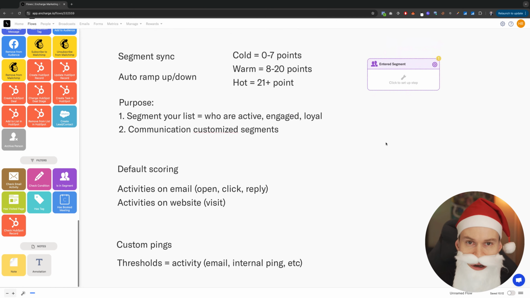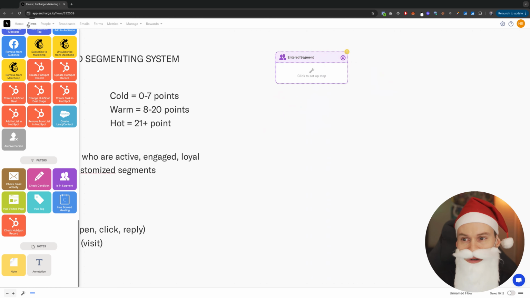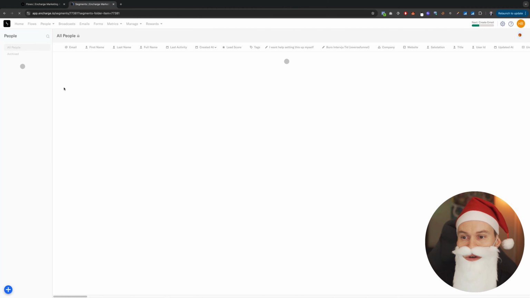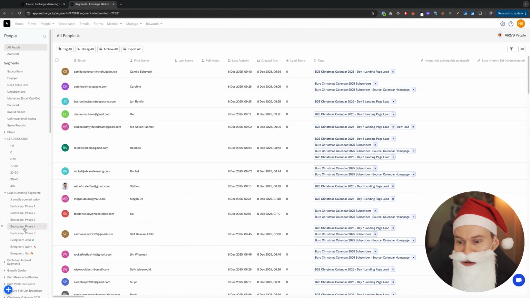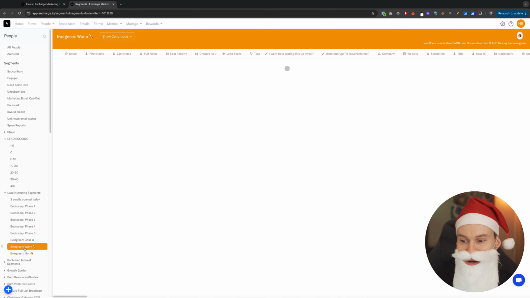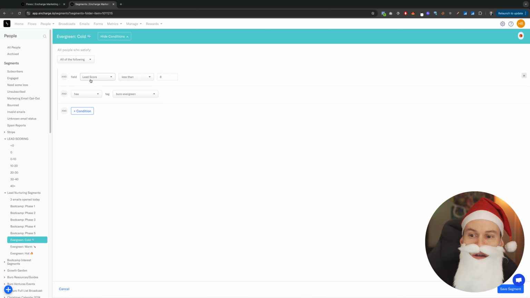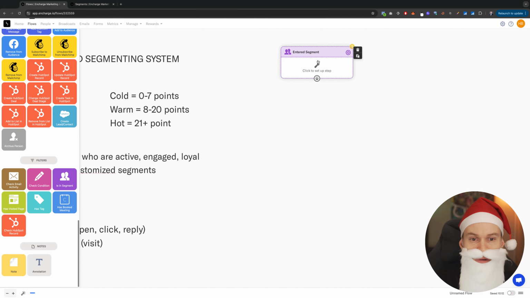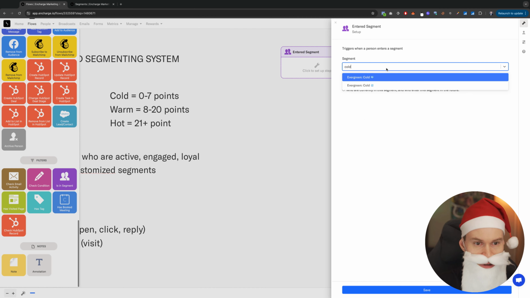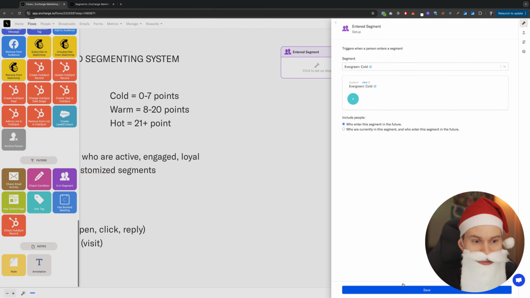So the first thing that I want to tell you is that we have 3 segments. You will have these imported when you import this flow. In People, we're going to have 3 segments called evergreen cold, evergreen warm, and evergreen hot. In here, the lead score is less than 8 and they have the tag evergreen. So I'm going to just add these in here now.